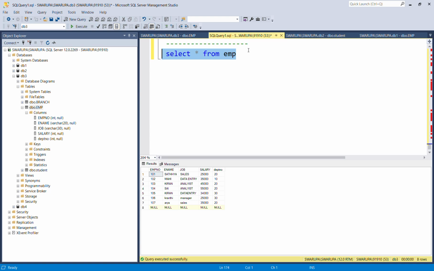In this, first of all I want to group the jobs. Whatever is listed here, there are basically sales, data entry, analyst, and manager. Sales are 2, data entry are 2, analyst are 2, manager is 1. I want to group these jobs, and find out the department wise subtotal and grand total of that. First of all, ROLLUP works on a single column. Let's see that one first.